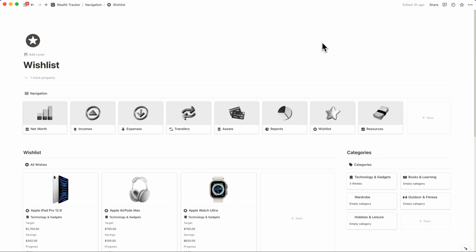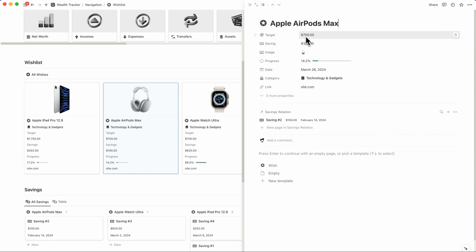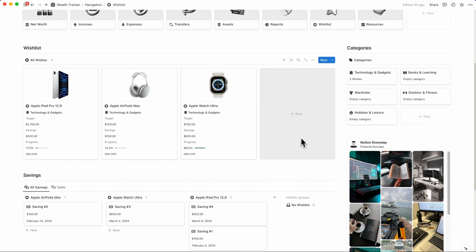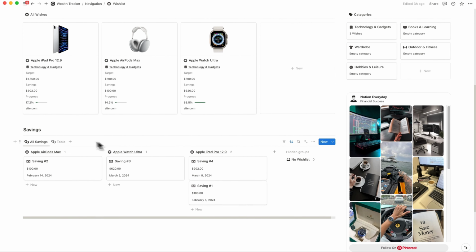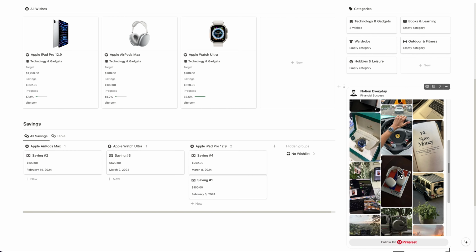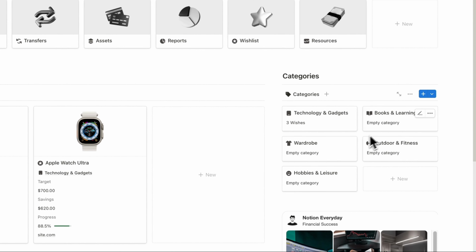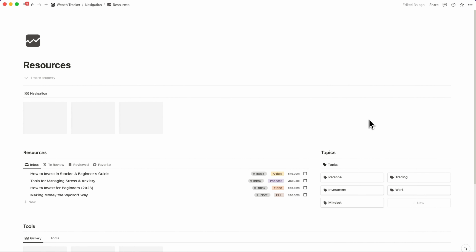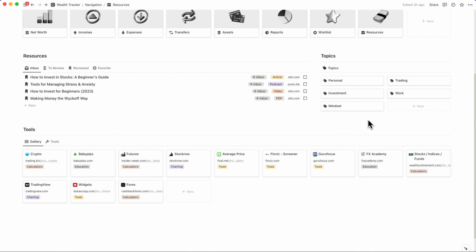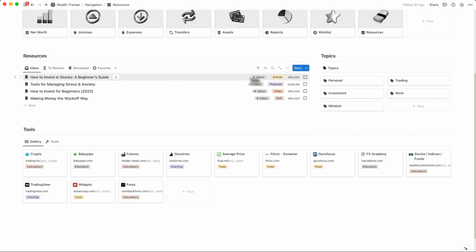Wishlist, as I mentioned, helps set goals and track progress. Here you can add different goal categories and track savings. You can also add Pinterest boards for inspiration and motivation. And the last page, Resources, serves to store necessary links, articles, videos, and more. Just add the files and resources you need so you don't lose them.